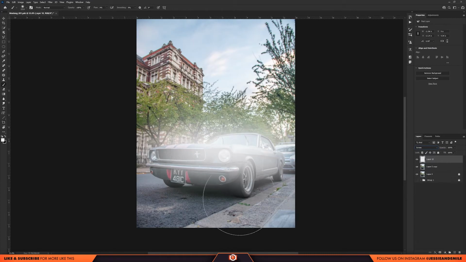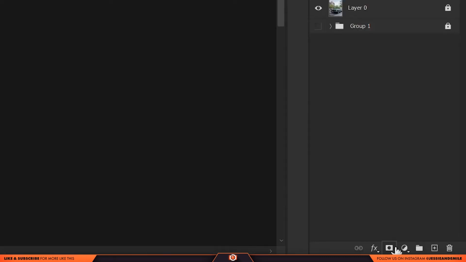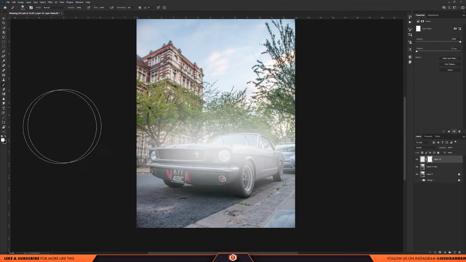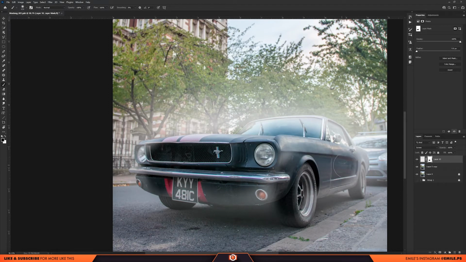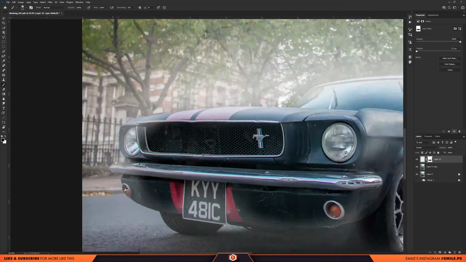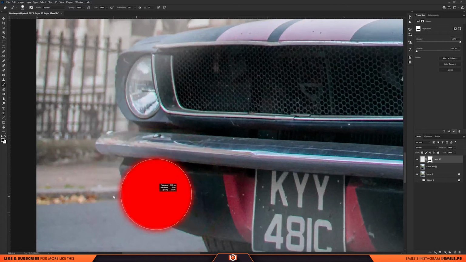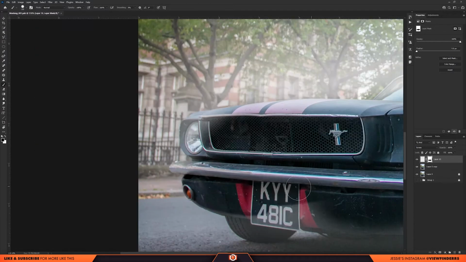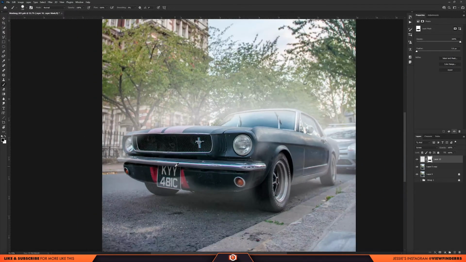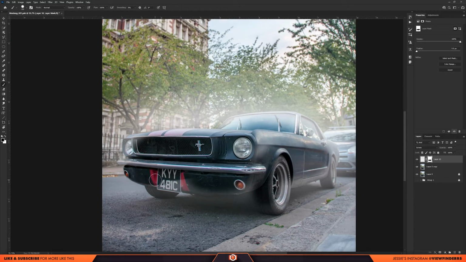One way of removing it from the front of the car is create a mask by clicking the button down here. And with the brush, a flow 100% and make sure it's a black brush. Start painting it out like this. Obviously this way is not super accurate. You'd have to go really detailed and make the brush harder and go right to the edges. It'll take quite a while. The most accurate way that I would probably do it is by using the pen tool, but that takes quite a bit of time too, so I'm going to speed this part up.